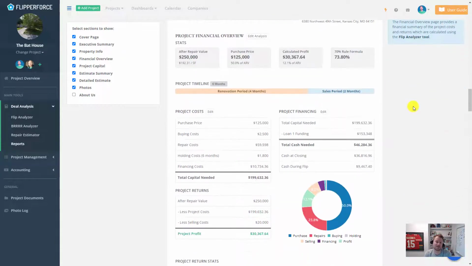Our next page that got revamped was our project financial overview page. So we made some tweaks to the overall design. We added in this project timeline, which shows what your plan is for the overall project. You can see on this project, we're going to be renovating the property for 4 months, and then we think it's going to take about 2 months to sell. So overall, it's going to be a 6-month timeline.